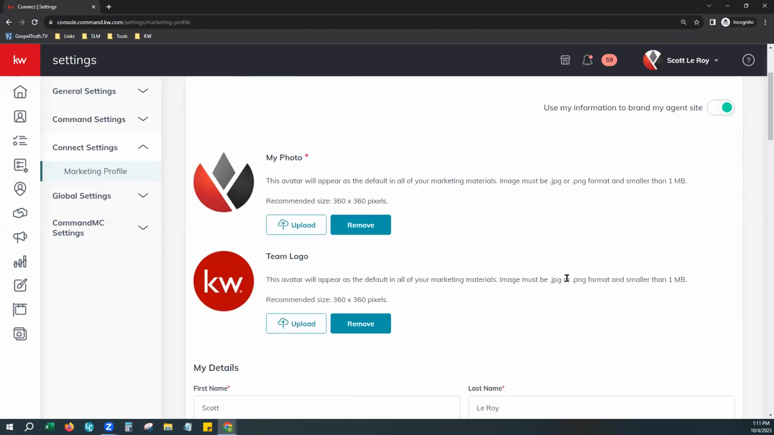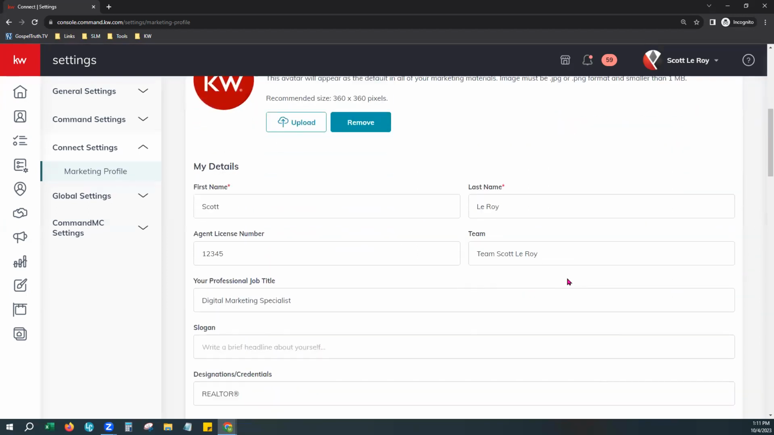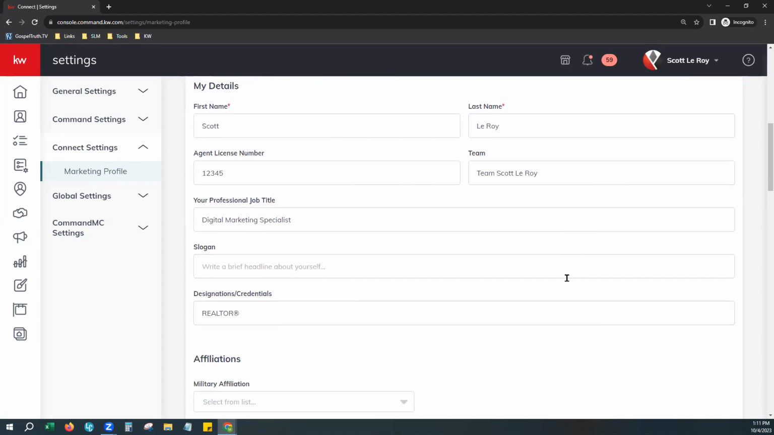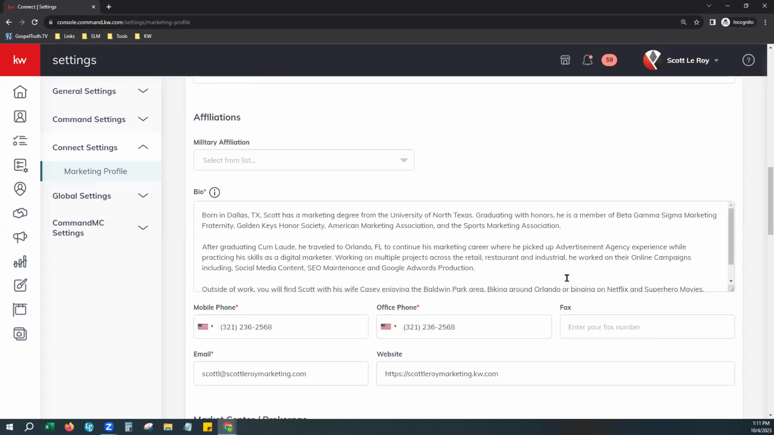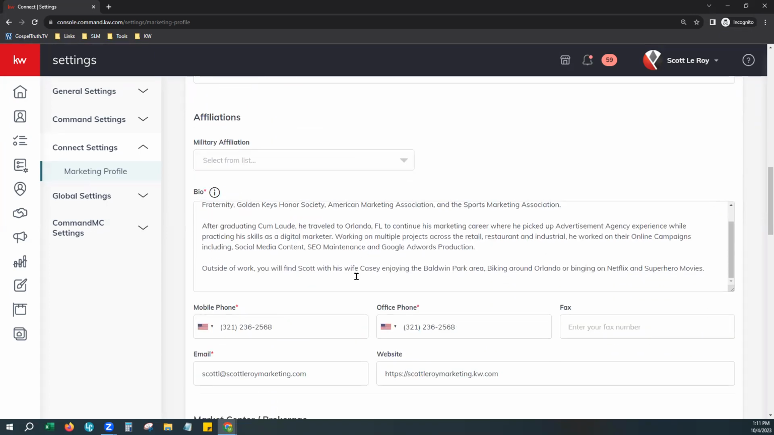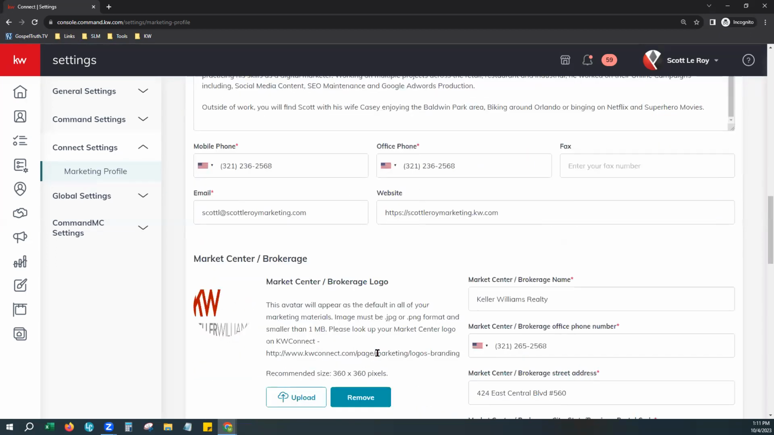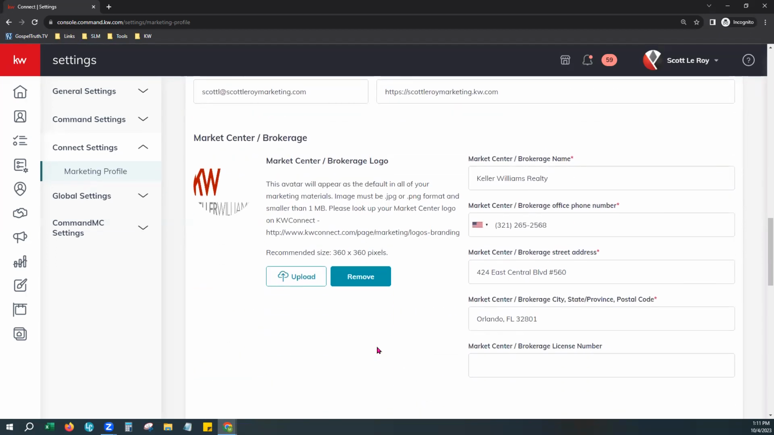You'll notice this is all of your information, your photo, your team logo, your details for compliance, like your name and your license number. You can also add things like your slogan, military affiliations, your biography, and then your contact information below. Your brokerage information, again, will already be set based on what we set you up with or what your market center sets you up with. If you are part of more than one market center, definitely reach out to us. We can actually adjust this to reflect multiple market centers for you.